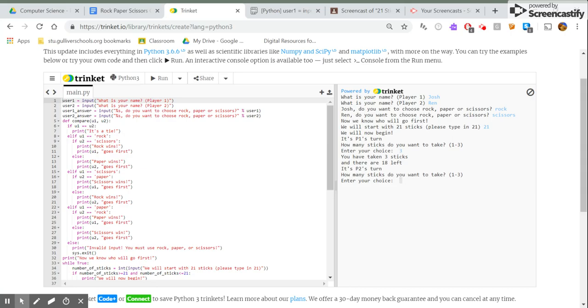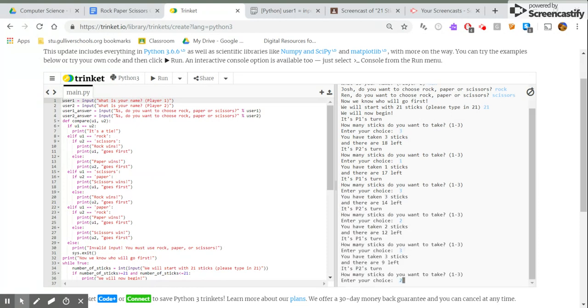Now is P2's turn, Ren. So he decides in real life, or that kind of thing, and then, let's say he chose 1. So now there are 17 left, and this will go into a loop until we eventually get down to 1. So I'm just going to keep going through this.